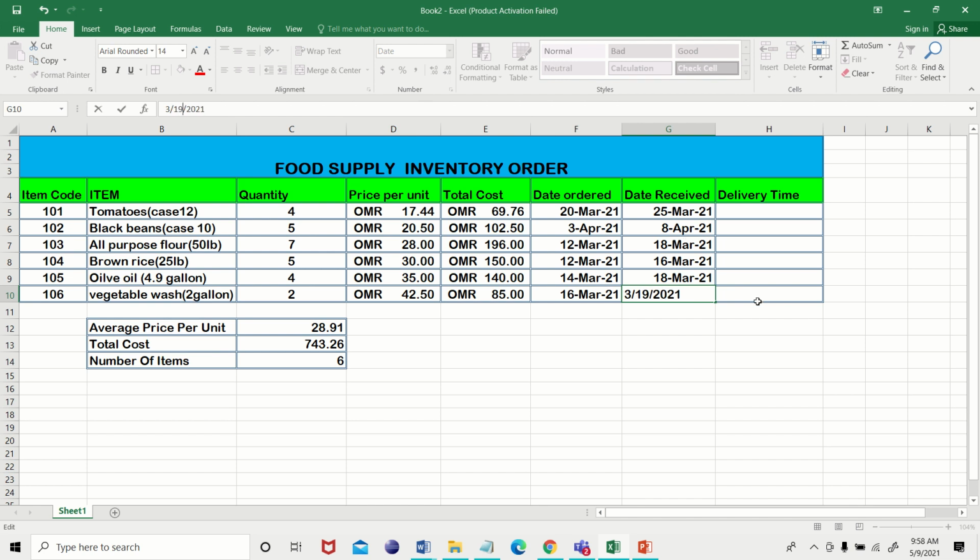Okay. Now we have to calculate the delivery time. So how to calculate the delivery time? To calculate the delivery time from the date ordered and date received, it will calculate only the working days, not the non-working days. That means Sunday it will not calculate. Okay. Now let us see how it works.